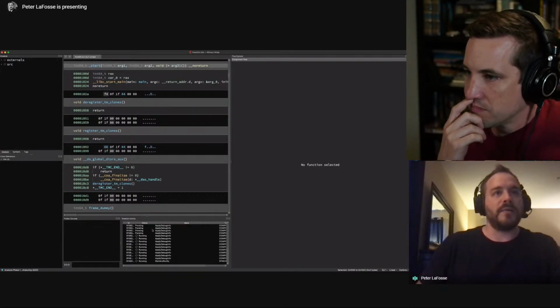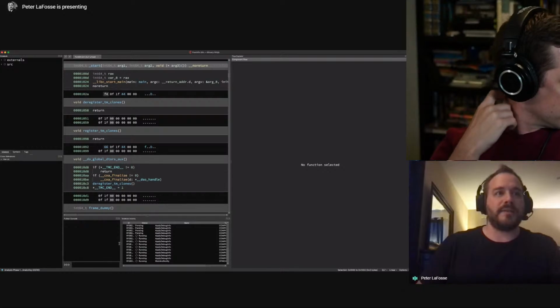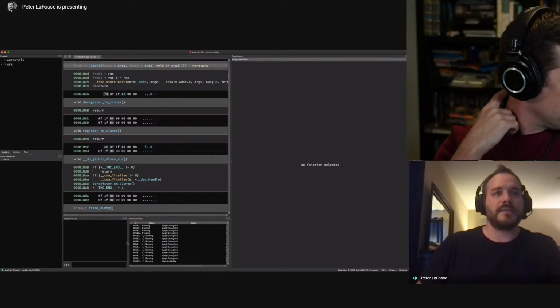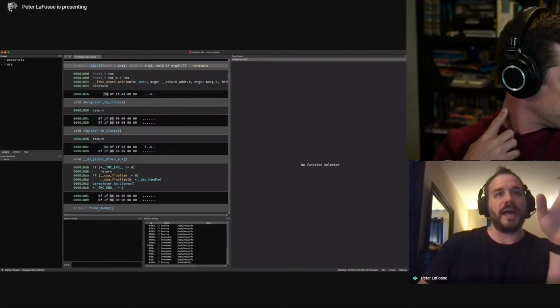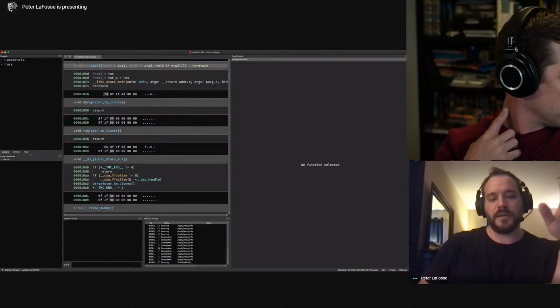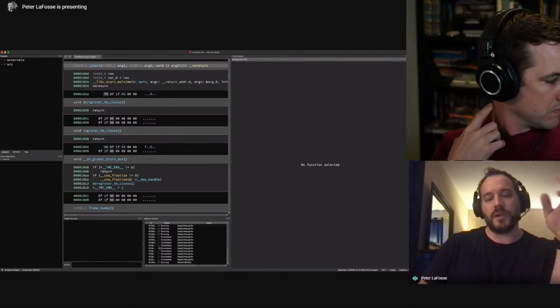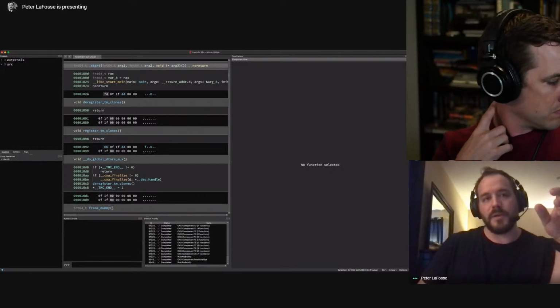So one, we've got this activity that's being kicked off. This particular binary that we're looking at has DWARF debug symbols. So we're actually pulling those out and applying them to the binary.